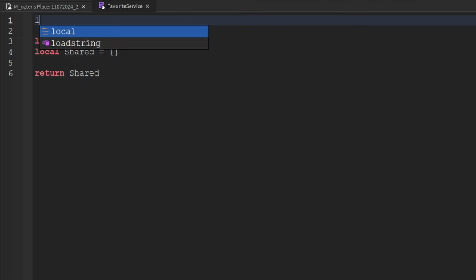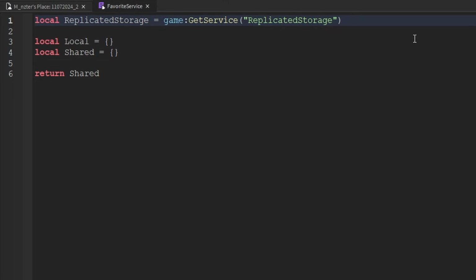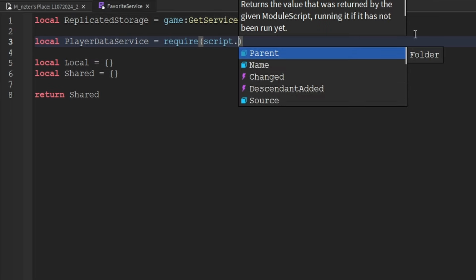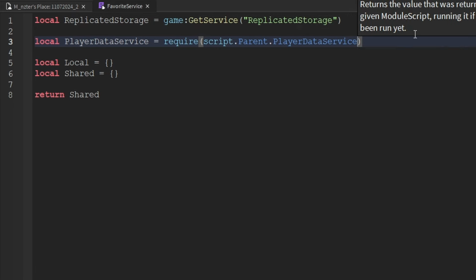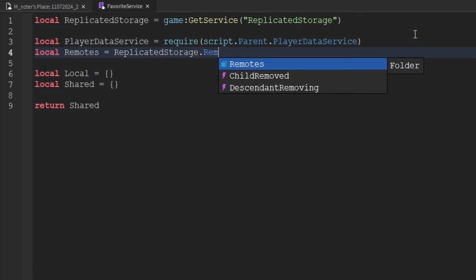Now, towards the top of our script, we're going to want to go ahead and create a variable for the replicated storage. So we'll say game get service replicated storage, and then we'll of course also name our variable that as well. Then what we're going to want to do is create a variable for the player data service. So we'll say player data service equals require script.parent.player data service, just like that. And then we also want to create a variable for the remotes folder, which is inside of the replicated storage.